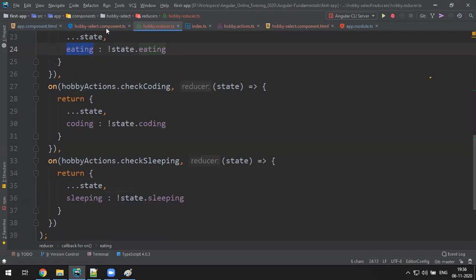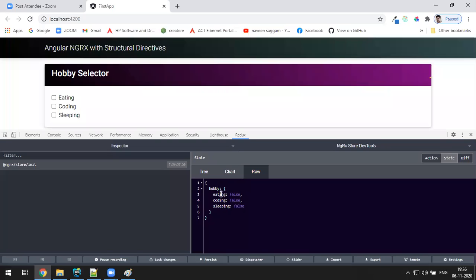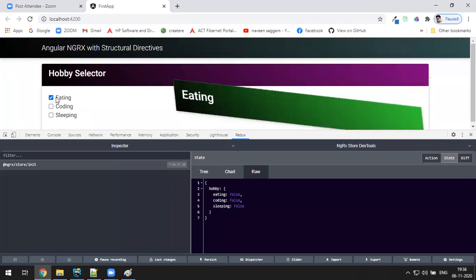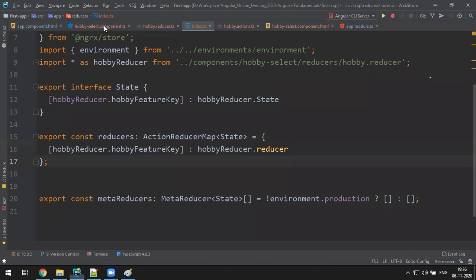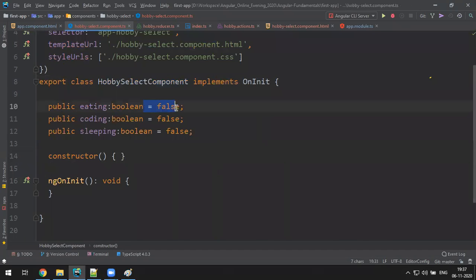Fine. So now actions ready, reducer ready, and we already configured the root level store also. We have default values also like this. Fine. So now the plan is, when I do the check, I have to dispatch an action to change the value and then fetch it, add here. Okay. So let's go to the component. In this, don't declare any value because it's supposed to come from the store. So don't declare any value here, empty.